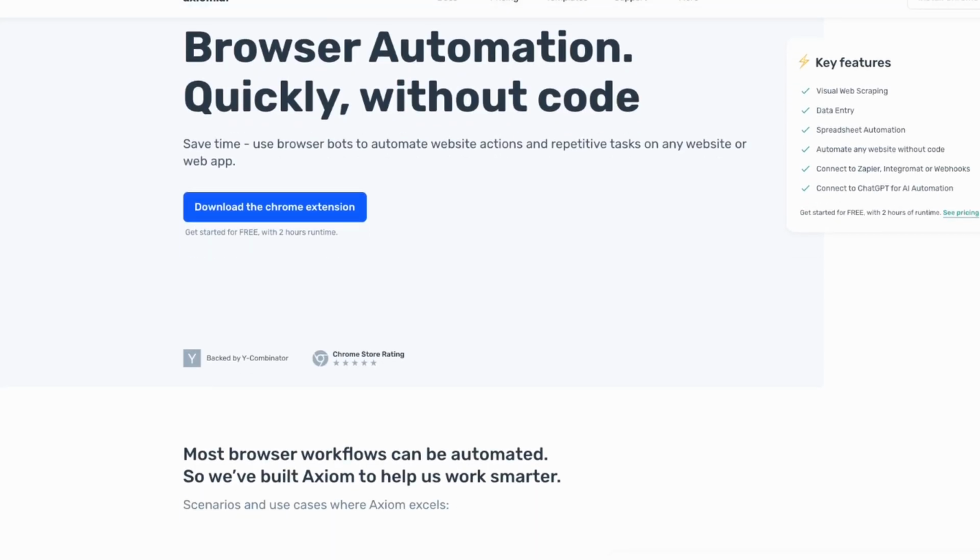Pulling lists and data has never been easier with new AI technology. And this software I'm about to show you here is going to change the game. A lot of us have had to train VAs to go pull county data, to pull data for MLS listings on sites like Redfin and Zillow, or to pull data off of Facebook or places like that.